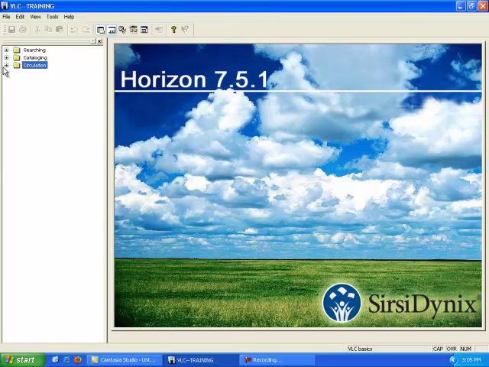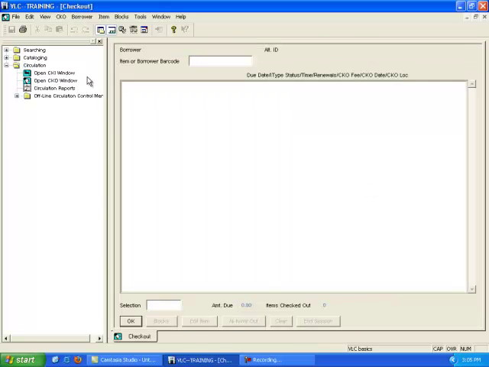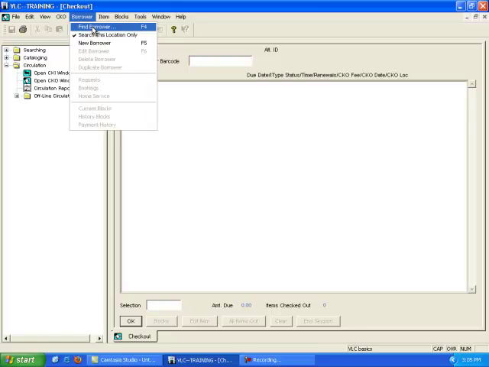Open up the circulation folder in the navigation bar. Open up the Process Checkout window, and you are now in Checkout as evidenced by the tab labeled Checkout. To search if the borrower is existing, go up to the menu item Borrower, click on that, and click on Find Borrower. Our borrower's last name is Door, first name Max T.